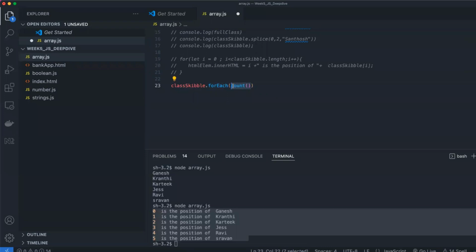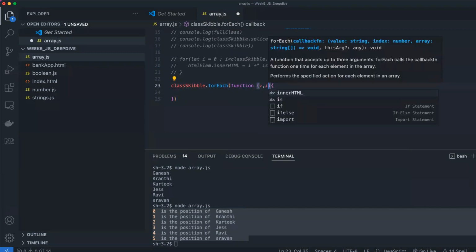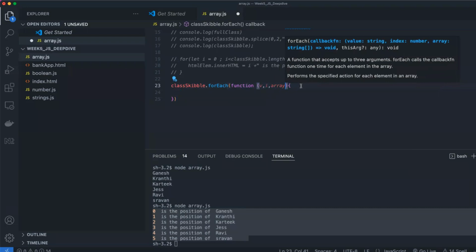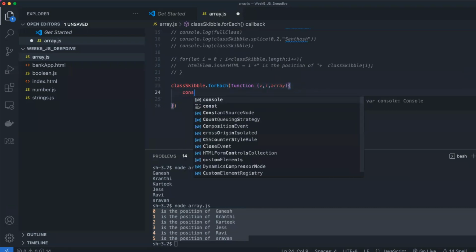I'll use a function, I'll not create a new function. So each time it is calling that, if there are 6 items, it will call this function 6 times. And each time it is calling the function, it will send the value, index, and entire array. Let me log these items.